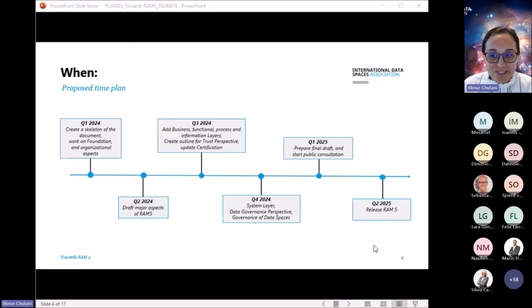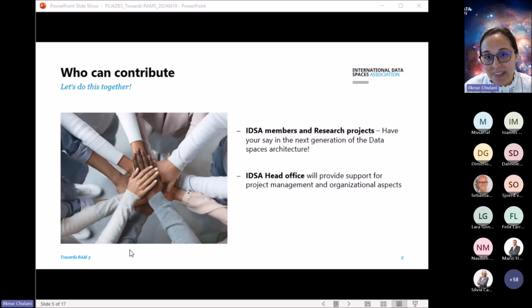So when do we plan to do all of this? We want to have a new version, the complete version finished or released by the second half of next year. And to get there, we already started some work. So last quarter, the beginning of this year, we started creating a new repository, for example, started doing some organizational tasks, etc. And now we are picking up speed. We are doing some workshops, which I will give you some details on in the next few moments. And we will continue this way.